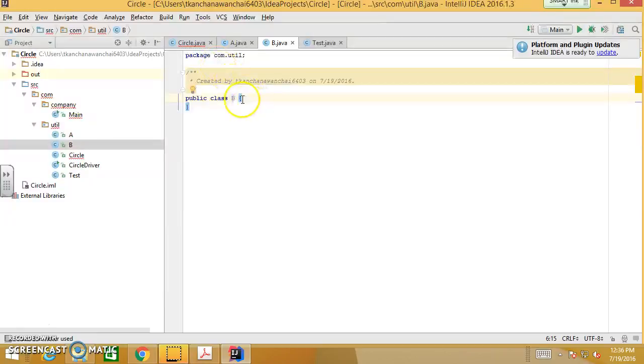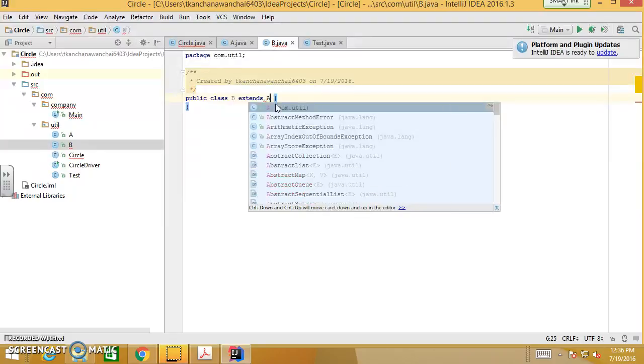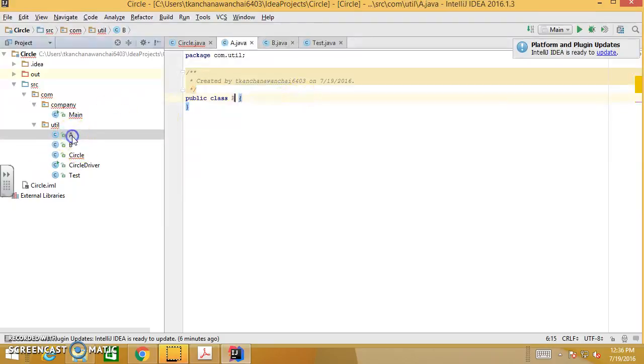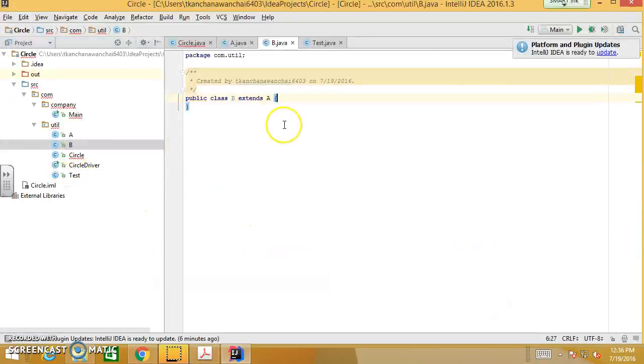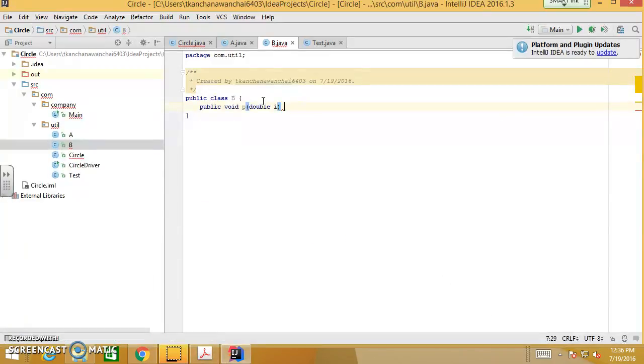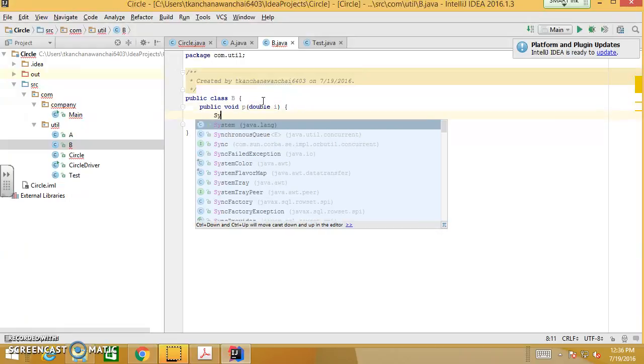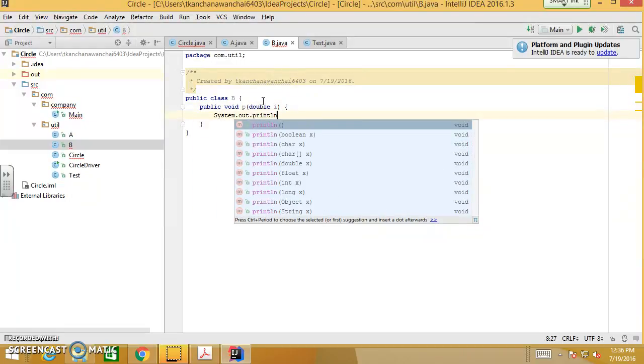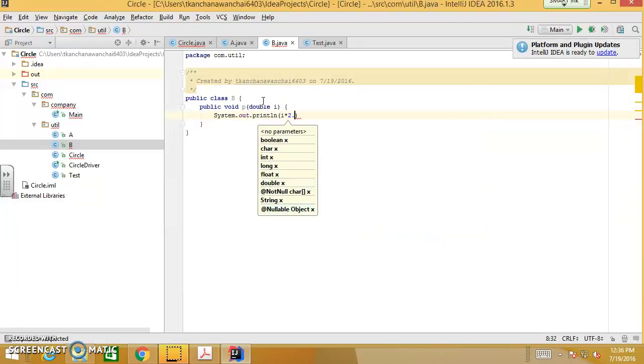And I'm going to show you how inheritance works, right? Extends from A. So now we're going to write, actually try to do it the other way around from the example. So we write the method in B and A extends B. And this method name is p, and we pass in double i. And what it's going to do is just System.out.print i times 2.